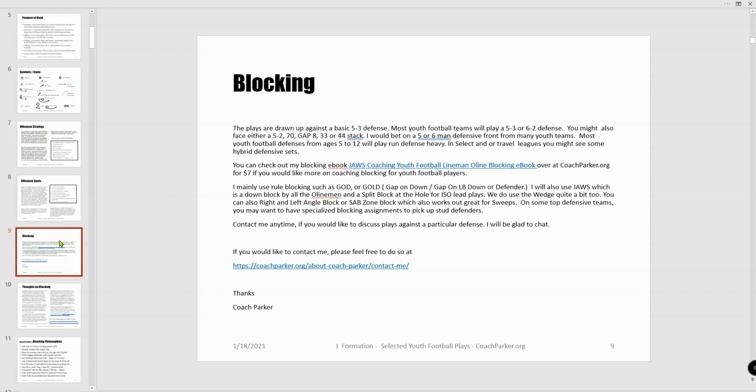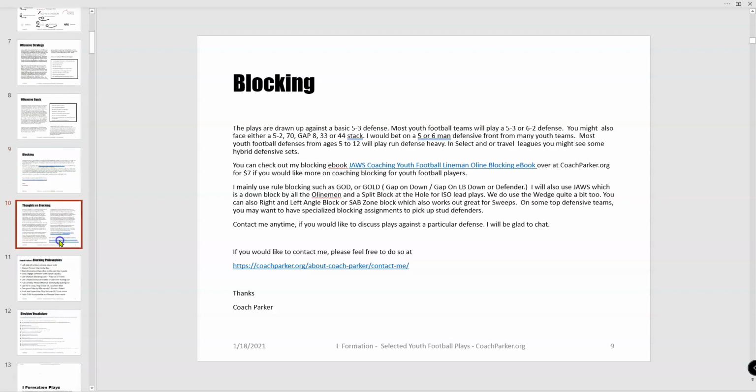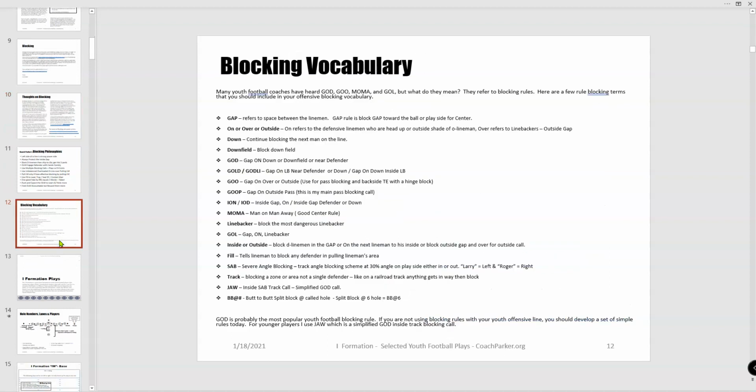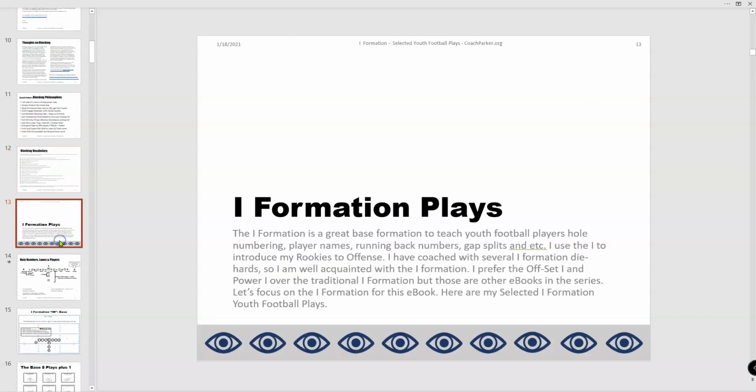But let's see, blocking. There's a quick blocking section here. Just a couple of pages on that. This is really combined with my Jaws blocking book that's $7 over on CoachParker2. If you combine these two together, you pretty much have a full-blown playbook. These are just plays. I haven't drawn assignments. You'll see that in a minute. But here's some blocking. And I've drawn up all the plays against a 5-3, so you can kind of discern what's going on there. But so here's the plays.